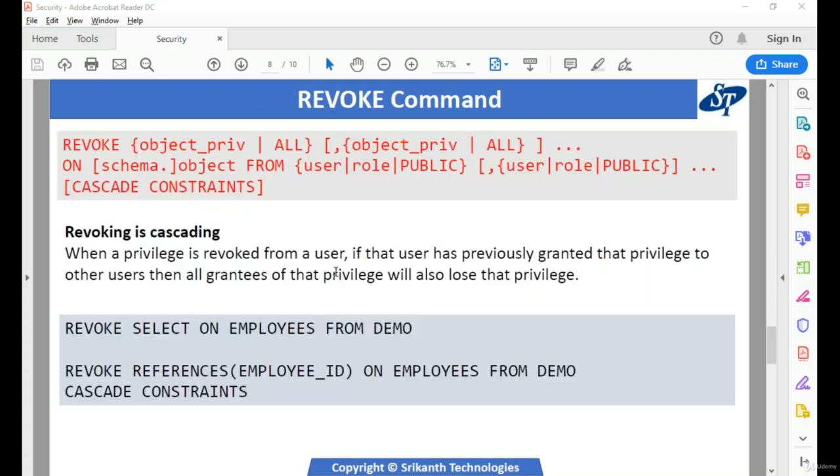Well, anytime if the grantor wants to revoke the privilege, he can. All that he needs to give is another DCL command, revoke. And also revoking a privilege is cascading. So if HR grants a privilege to demo, and demo is granting the privilege to Scott, when HR revokes the privilege from demo, Scott automatically loses the privilege.